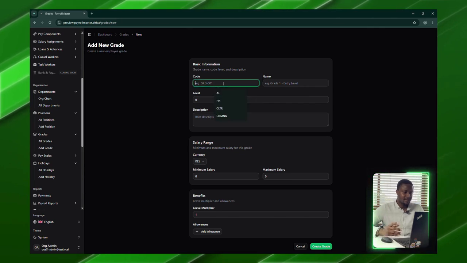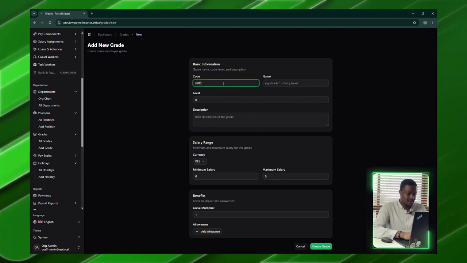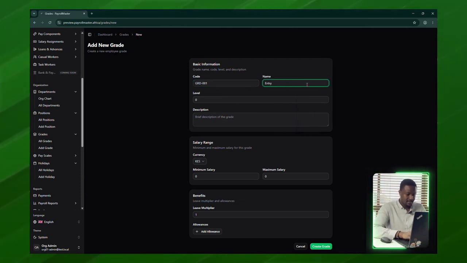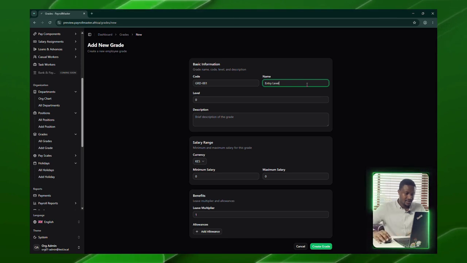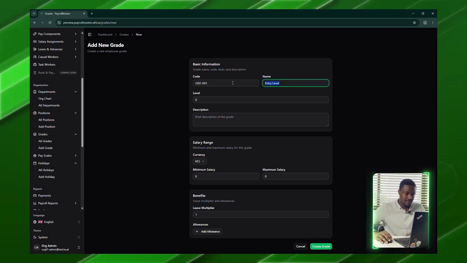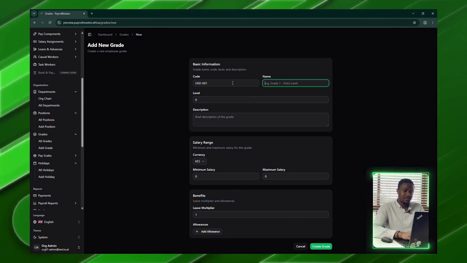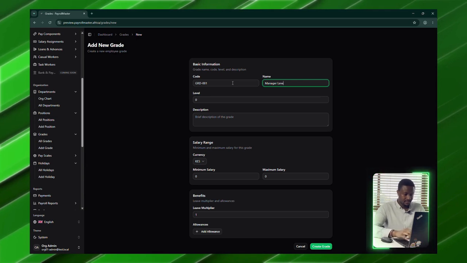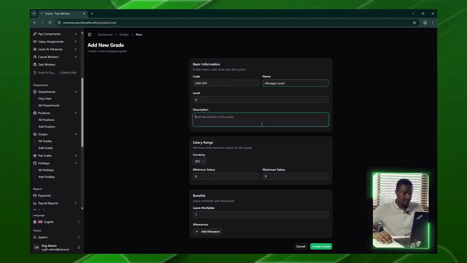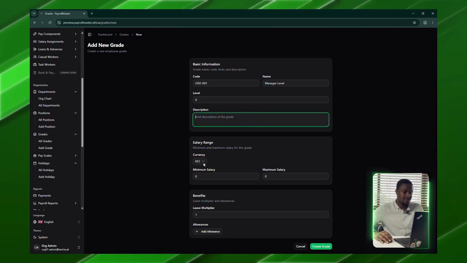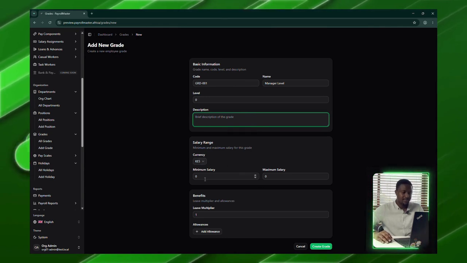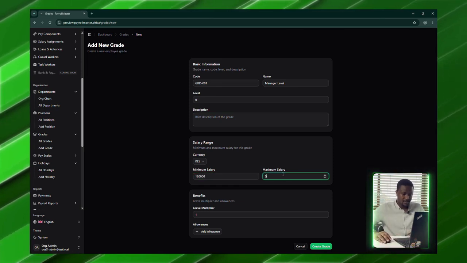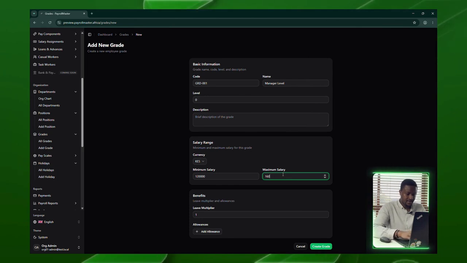Give it a code. Say GRD 001, entry level. Or let's stick to the managerial theme. Briefly describe the grade. I can give the minimum and maximum salary range. So let's say 120, maximum 60.